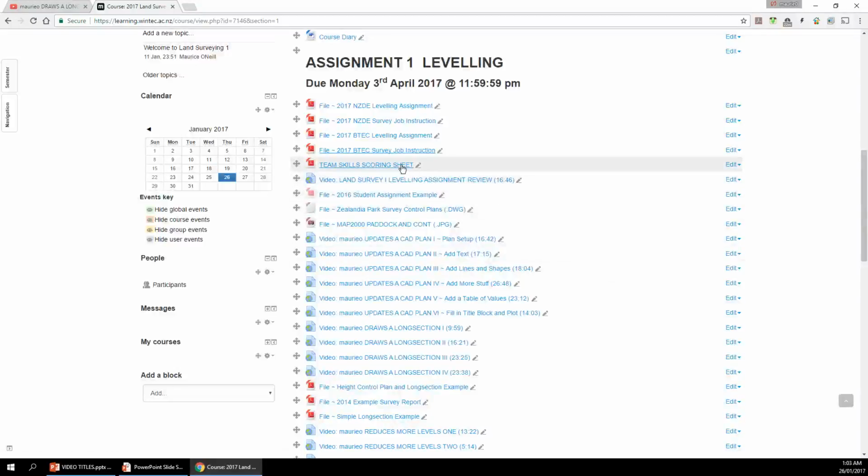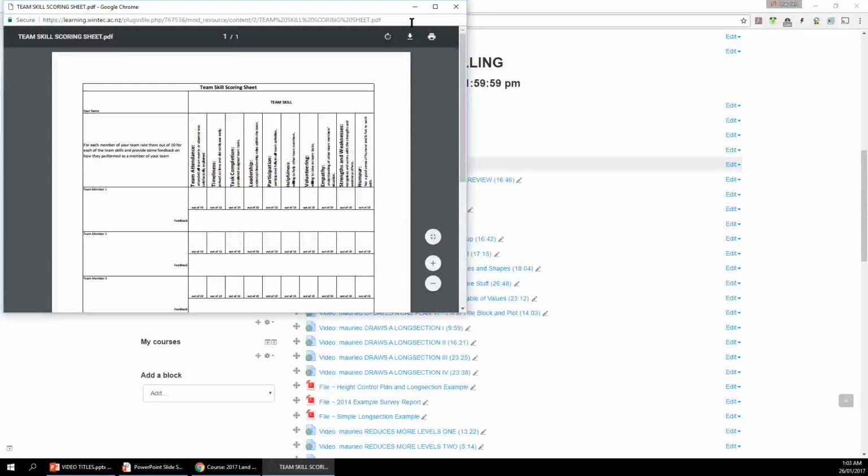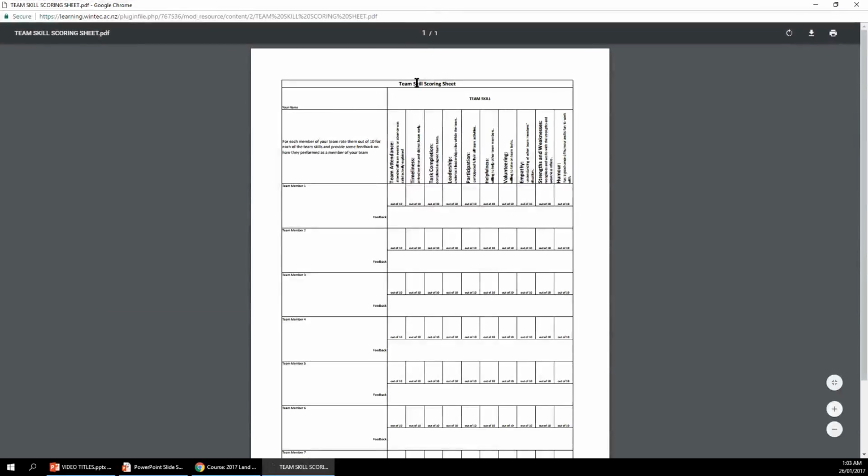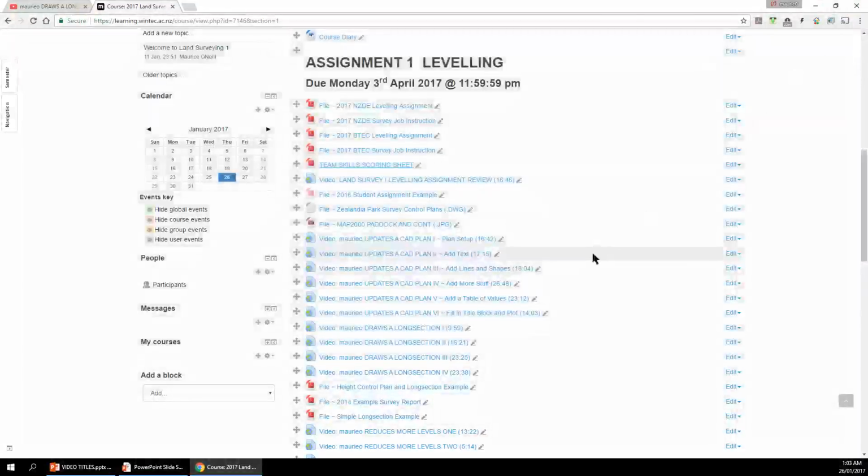Okay, the team skills short sheet, it is here. So you fill that out for each member. I've put your name here, fill it out of 10 for each member, and maybe give a little bit of feedback there, and fill one out for each team member. If you don't fill one out, no marks. Pretty simple. Okay, this is a video just on a review of a student assignment from previous year, so that's pretty much self-explanatory, and that gives you some more details there as well.